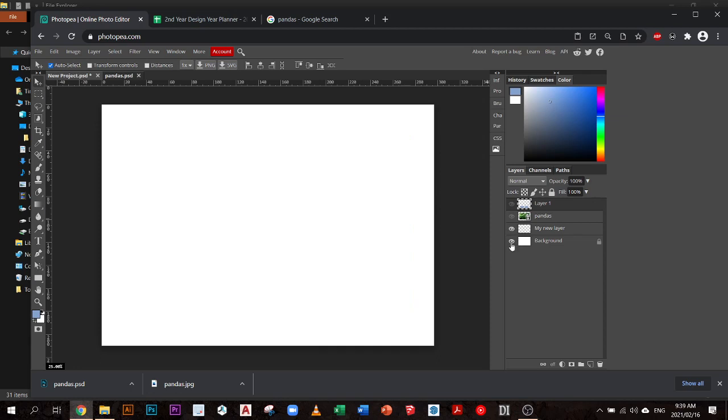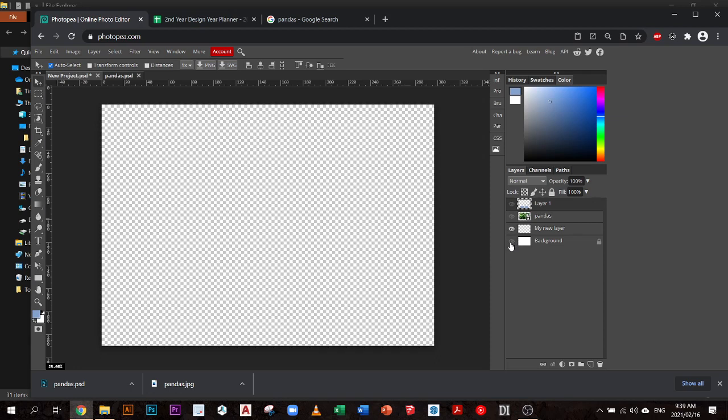If I turn the eyeball off on background, you'll see it gives me this grid pattern. And this is how the computer is telling you that this area is transparent. Remember that you can have transparency in digital images. It's that fourth color channel. RGB are the first three: red, green, blue. And then with a PNG file format, something that allows transparency, you have that fourth channel, which is the transparency channel. And that's what you're seeing here.